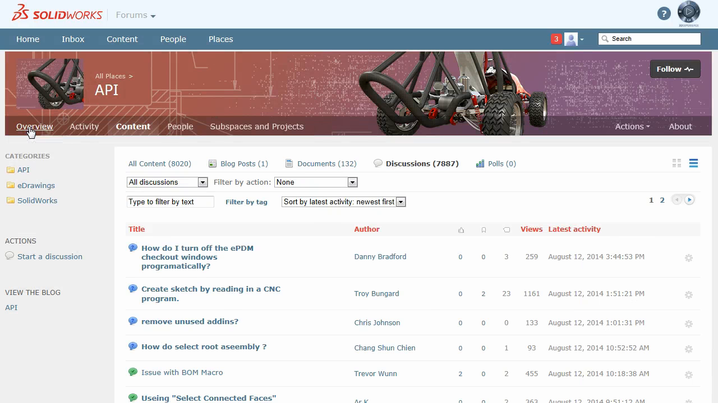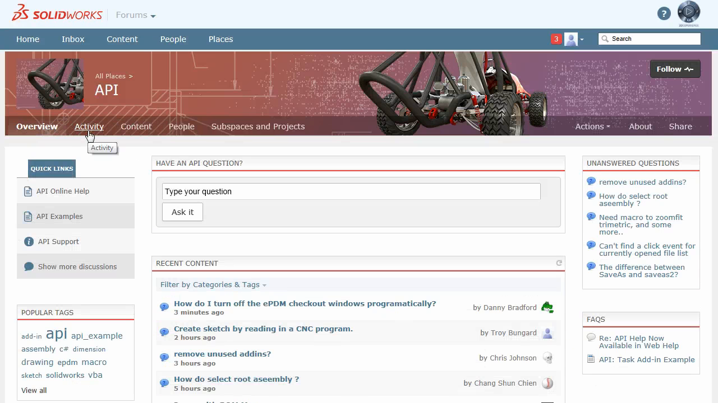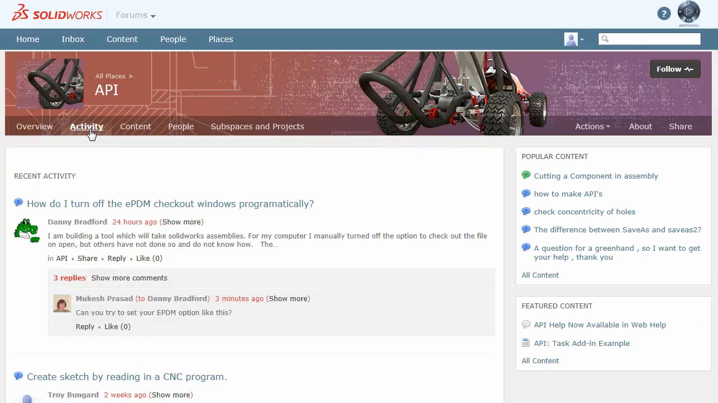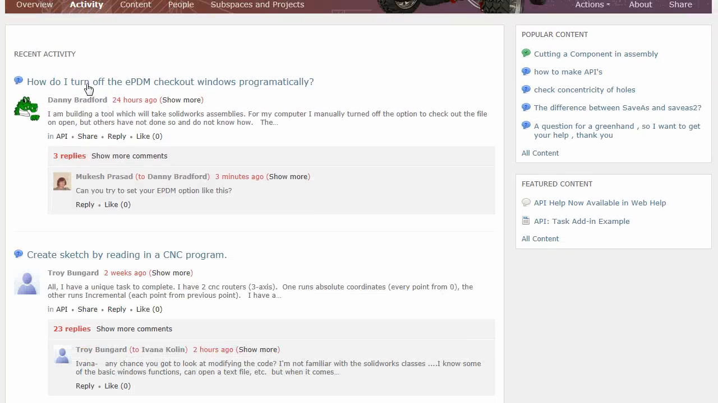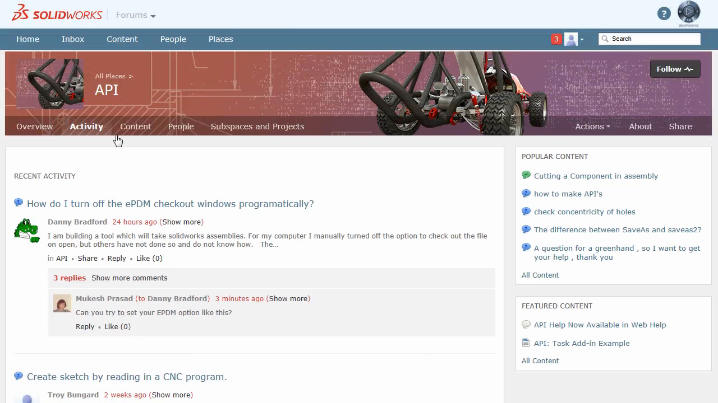So yeah, a couple of the things in spaces. So you'll see there'll be an activity tab, a little different view of what's going on, and you get a simplified view of what's actually happening. There isn't unread content in here. You can like and reply directly to it.